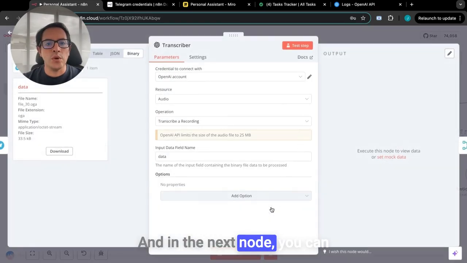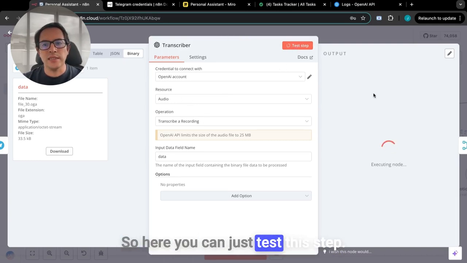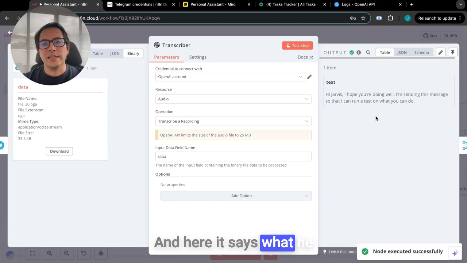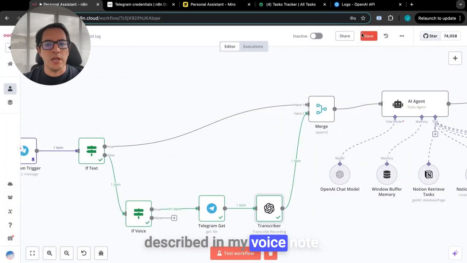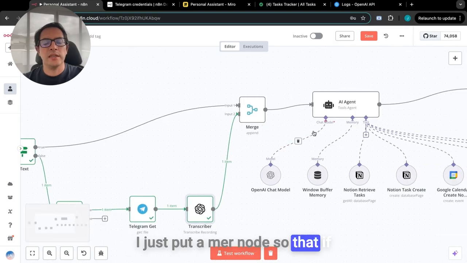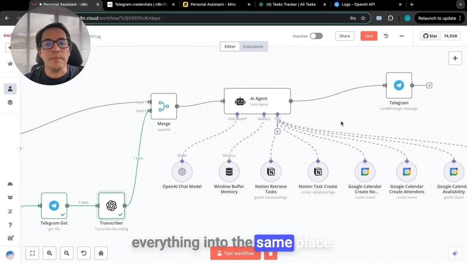And in the next node, using the OpenAI account and resource audio, you can just transcribe the recording. So here you can just test this step. And here it says what it transforms to text, what I just described in my voice note. I just put a merge node so that if we have a text and a voice note combined, then it transforms everything into the same place.